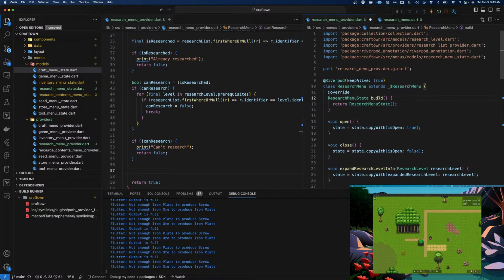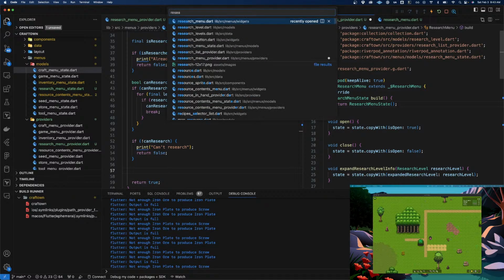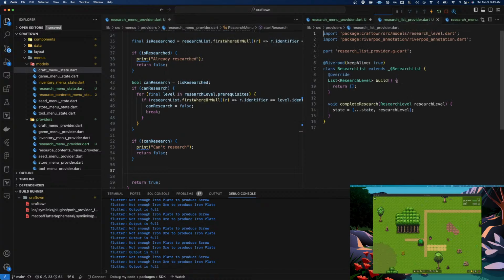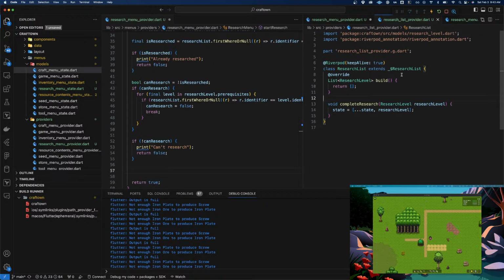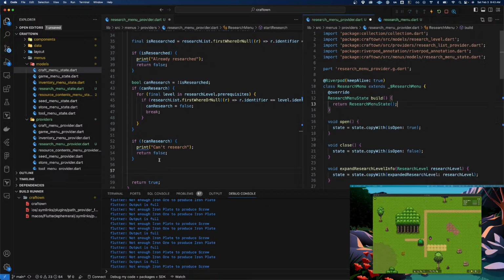Actually, this may end up moving to a different file now that I think about it, because I also have a provider that's just for research in general. Although, wait, research list provider. I think this is just a list of all the things you have researched. Complete research, yeah. So that doesn't make sense to do here because this is just a list. Yeah, I think doing the menu is fine. If not, we'll move it.